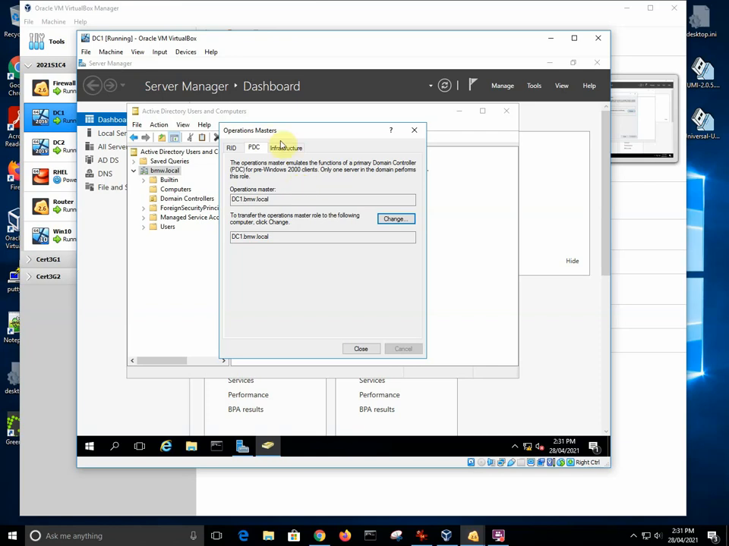The infrastructure master keeps a track of the logical shape of connections. So do we have a connection between this domain and another domain, like a parent or a child domain? Which users are in which groups? Which groups are connected to which other groups? All of those sorts of things are functionally connected, and so the infrastructure master keeps a track of how everything is connected together. That's the best way of looking at it. So it keeps a track of all of the links, how things are linked together.